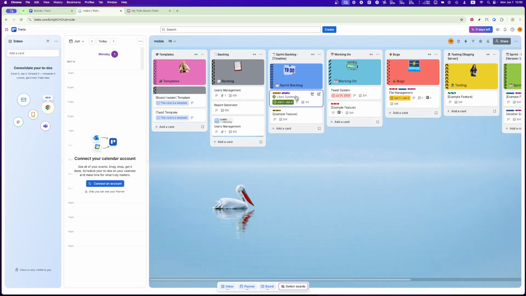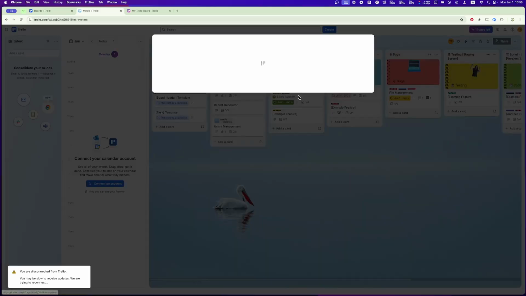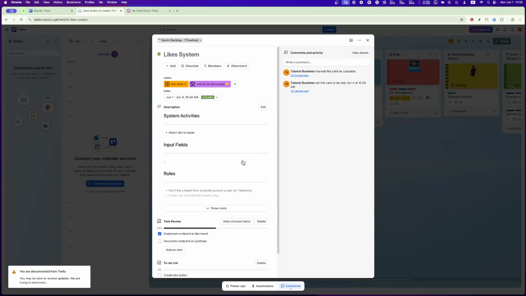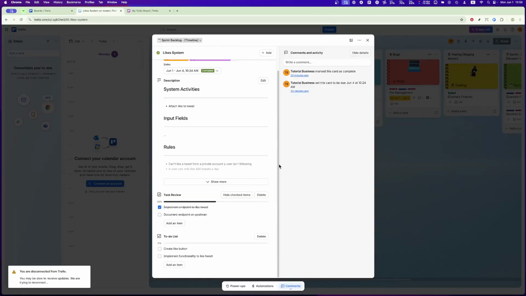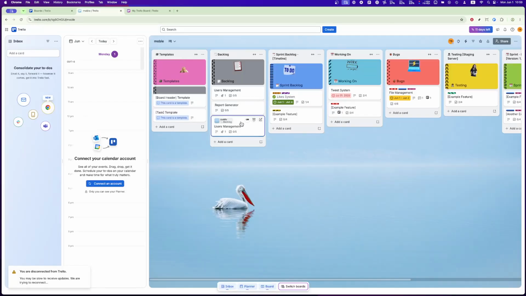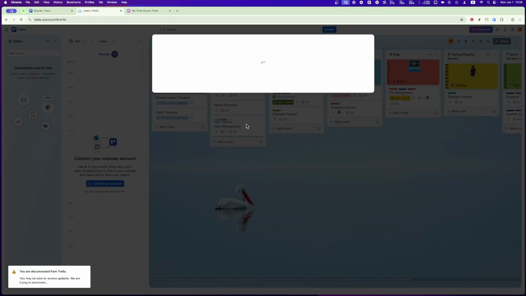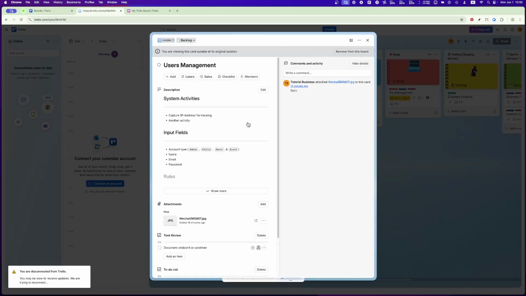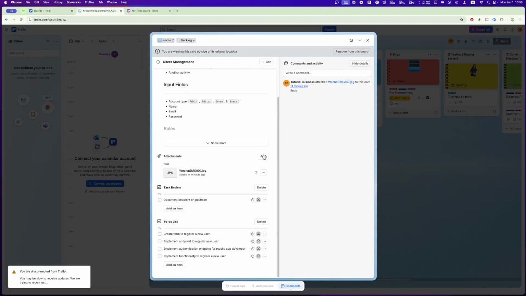Inside the board, you'll see all the cards related to that specific project. Find the card where the attachment is located and click on it. This will open up the card details view where you can see all the information, tasks, and files associated with this particular card. Next, scroll down within the card until you reach the attachment section. This is where all files, images, and other attached items are stored.